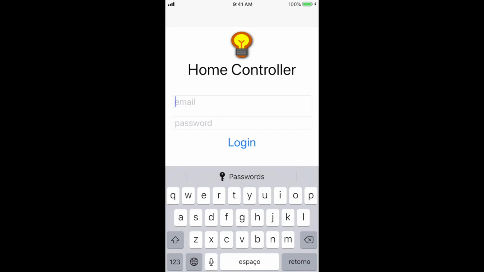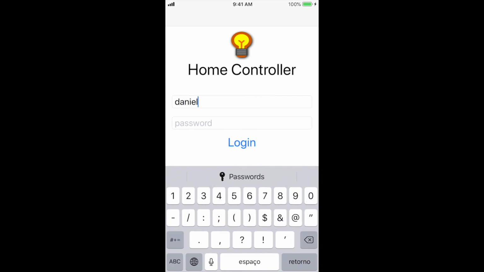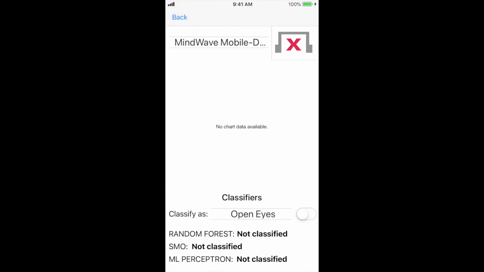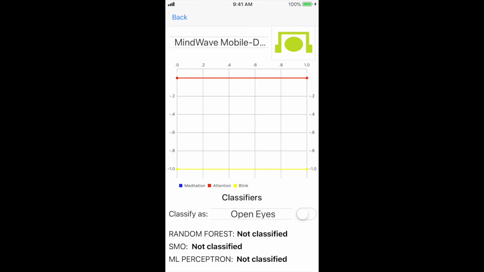Okay, now we are on the iOS device. We can just type in our username, gmail.com, and the password, and nice, we're able to retrieve it. We're connecting the BCI device right now.